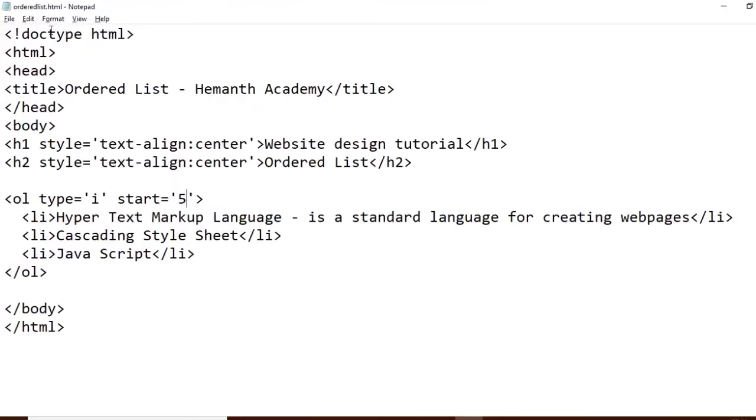We can also format the list items using the inline style, that is style equal to color green, font weight bold, line height 200%. Save and refresh.